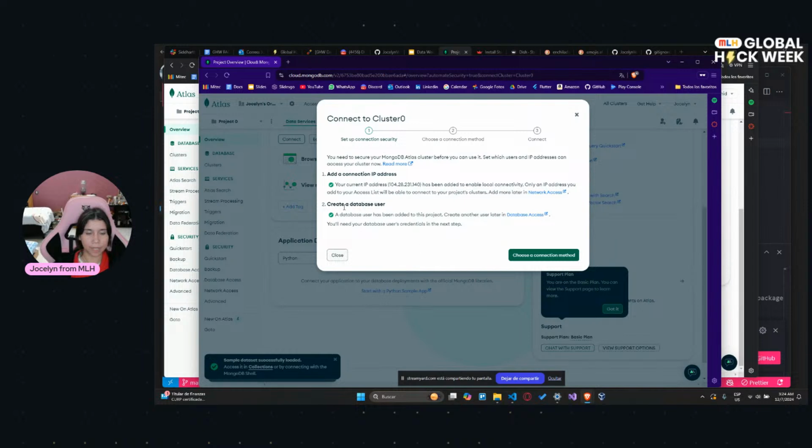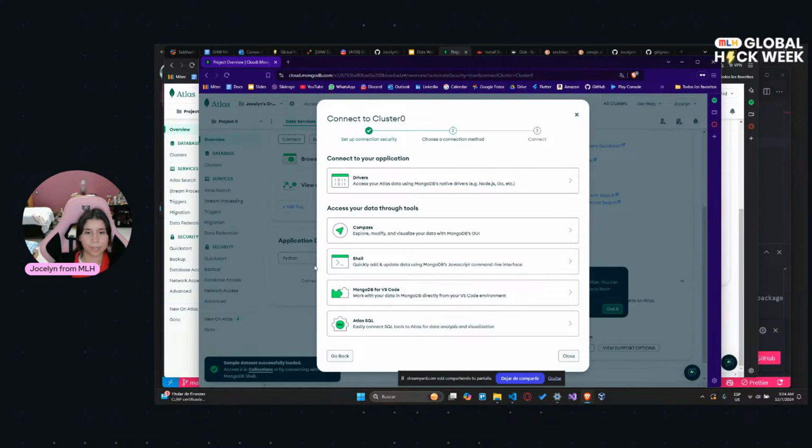Nice. So now we have actually created our database user, and we're going to choose now our connection method. So what does connection method mean? Connection method is basically how you will be accessing MongoDB's services. You can access through the command line, you can access through VS Code, you can access through Java, you can access through AWS, and so on.